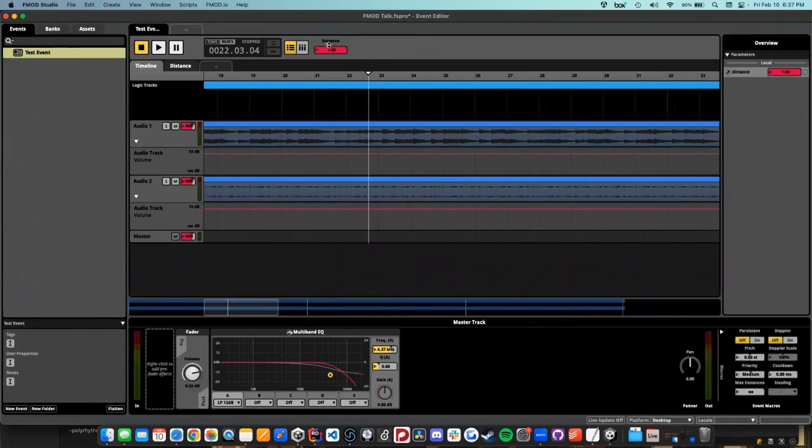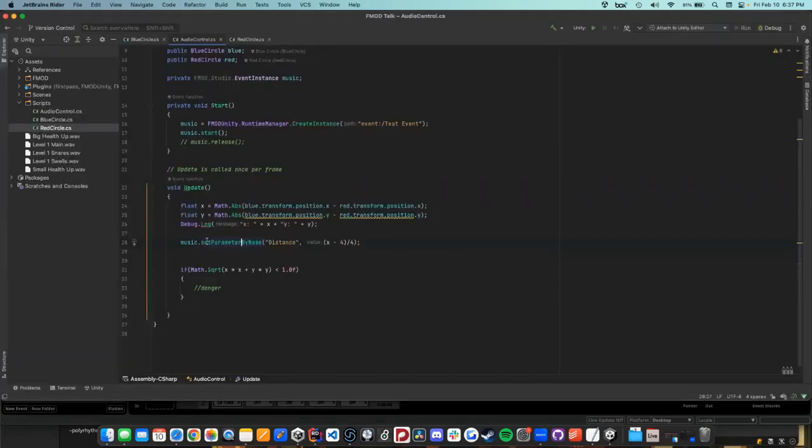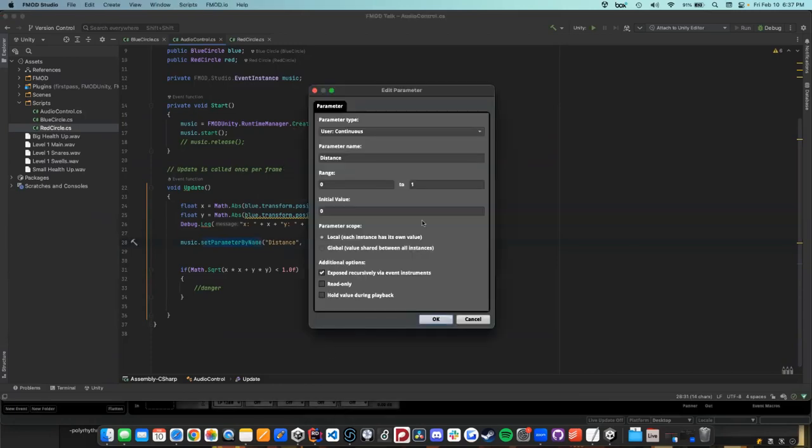Let's talk a little bit more about parameters, because I kind of glossed over that. These parameters, you can have multiple per event. They can be continuous or discrete, meaning discrete means they can only be 1, 2, 3, etc., and continuous means they can be any decimal value. They can be local, meaning you have to set them in your code, like set parameter by name, and it'll be different if you have multiple instances of music. Or they can be global, meaning the value is the same no matter what.